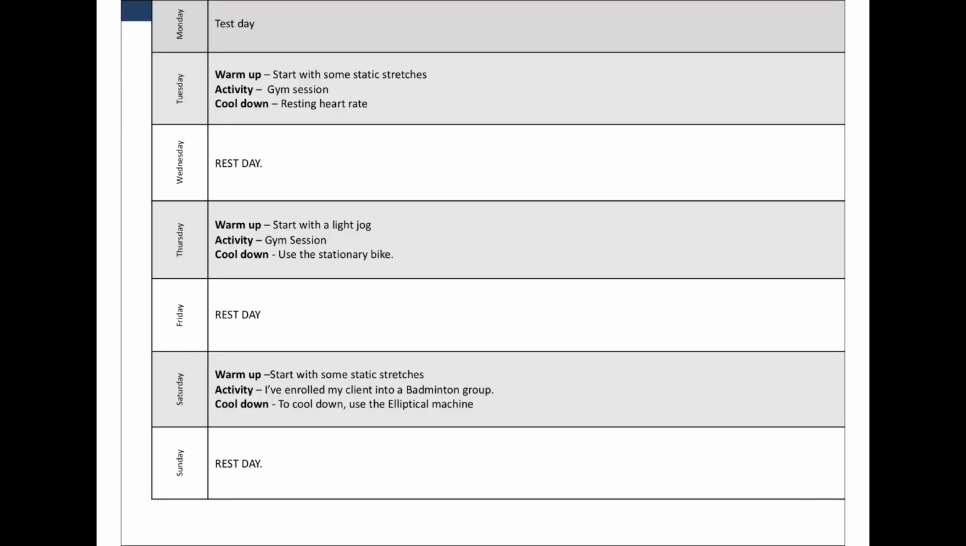Week 1, Monday. Monday is a test day. To begin with, I'll test my client so we both have an understanding of his muscle mass and strength. We can then use these results to see how he makes progress, and we can look back on it throughout the week, but especially at the end of the 6 weeks when we finish the program.